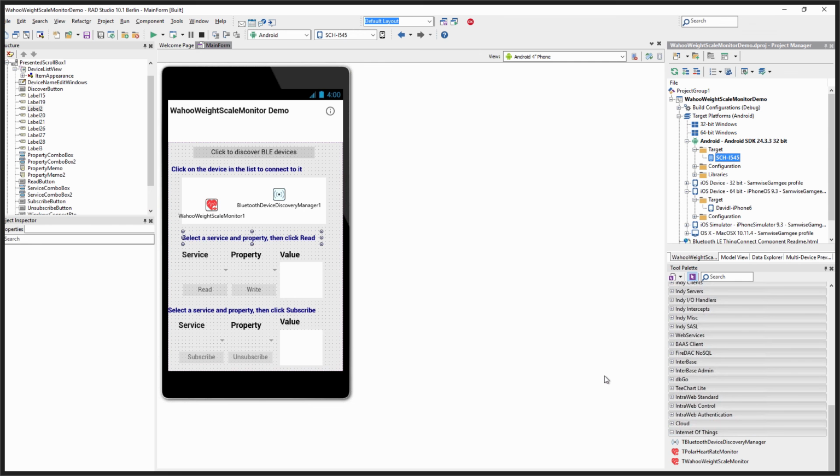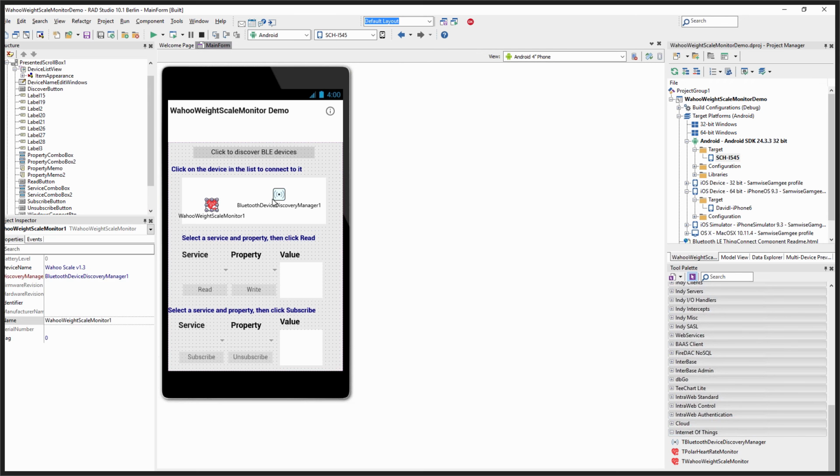So here in the IDE, we've seen the installation of the IoT component for the Wahoo weight scale monitor from the Get-It package manager. Seen some of the code behind for working with the Bluetooth Discovery manager and the weight scale monitor components. We've looked at the code behind in this sample demo that shows you the functionality that you can use in your own applications. And then you can take these components and the code behind to integrate these IoT devices into your own applications, your own user interface, and use it across multiple devices.